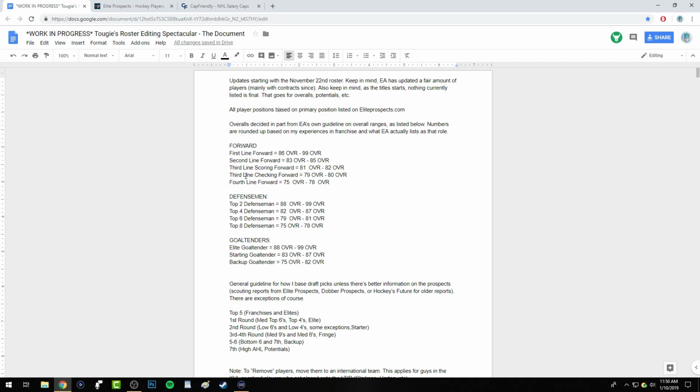EA released an article a few years ago where they mainly wrote out the guidelines of what a first line forward is, what a second line forward is, and everything like that. That is what this is based off of. Everything's rounded up though with how I normally see franchise mode play out. So that is the formula in deciding what somebody should be.